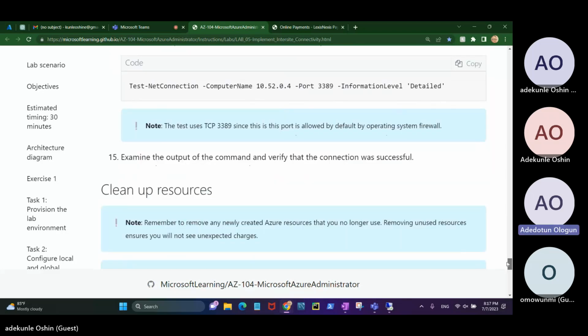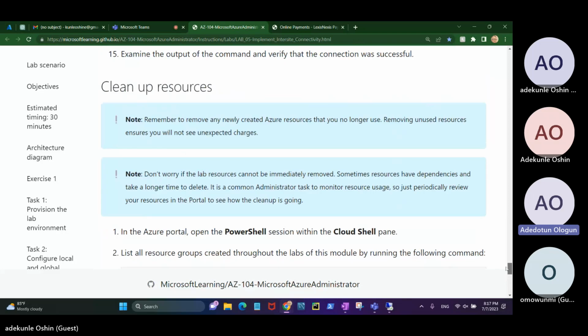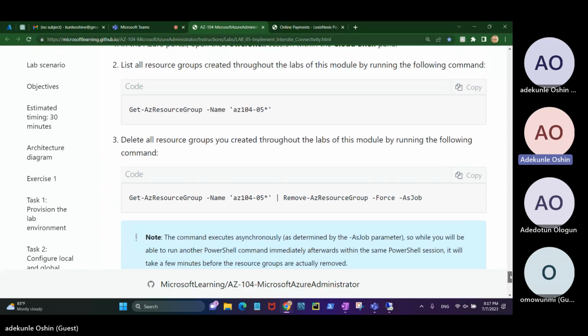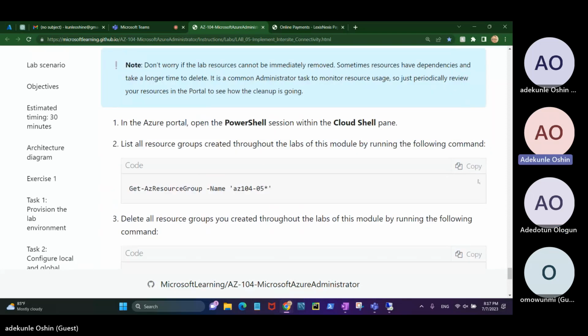Clean up resources. Would you like to clean up your resources? I want to clean up today. I'll run this first. You want to clean up, right? I'm going to stop the machine. Why clean up? You're still learning, and you still need the configuration, so you have to clean up.